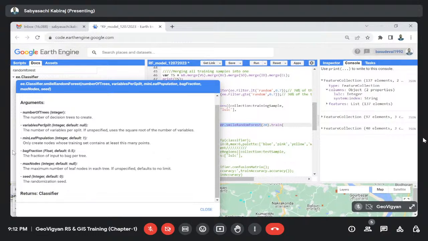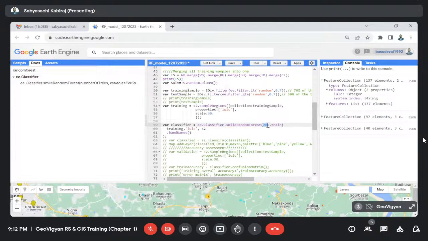If you see in all these parameters, there is something called default, except for the number of trees. This is a very important parameter which we must give, otherwise the model won't work. Because of that, I have given 20. I have assumed that 20 trees will give a better result, but I don't know the exact number which will give the best output. That I don't know, but I am assuming.